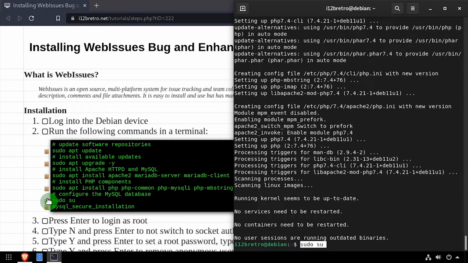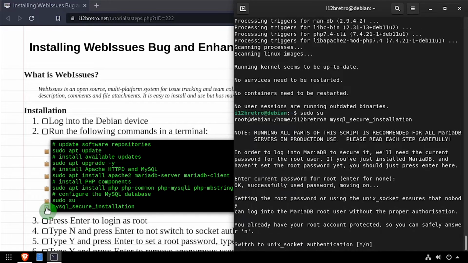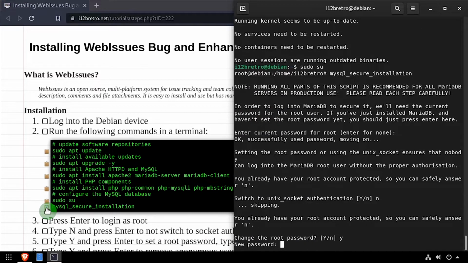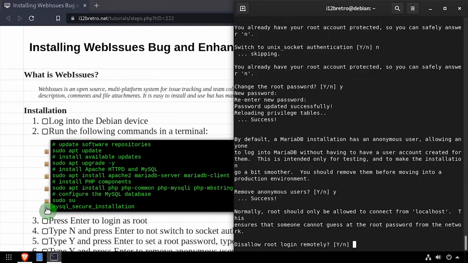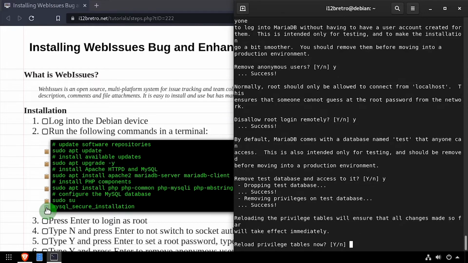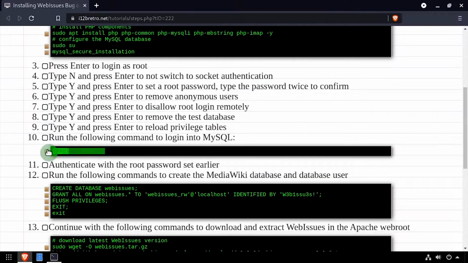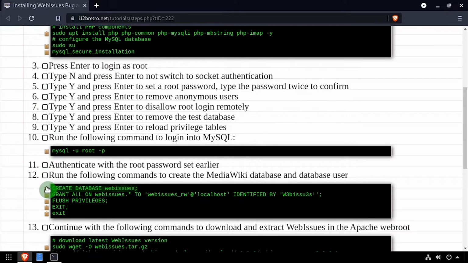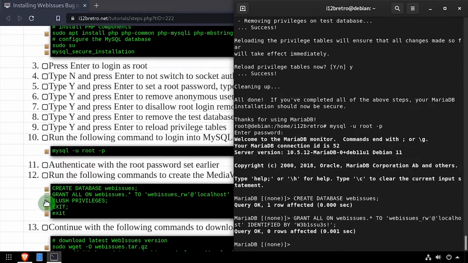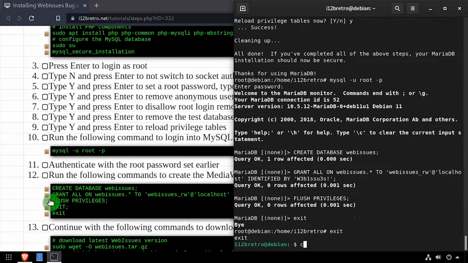Next, we'll elevate to root using sudo su and execute the MySQL secure installation script. Follow the prompts to set a MySQL root password and mitigate known vulnerabilities. Once completed, we'll log into the MySQL database as the root user using the password we just set. Then using SQL commands, we'll create a WebIssues database and create a WebIssues service account with full permissions to the new database. Then we'll flush MySQL privileges, exit the MySQL prompt, and exit the elevated root prompt.